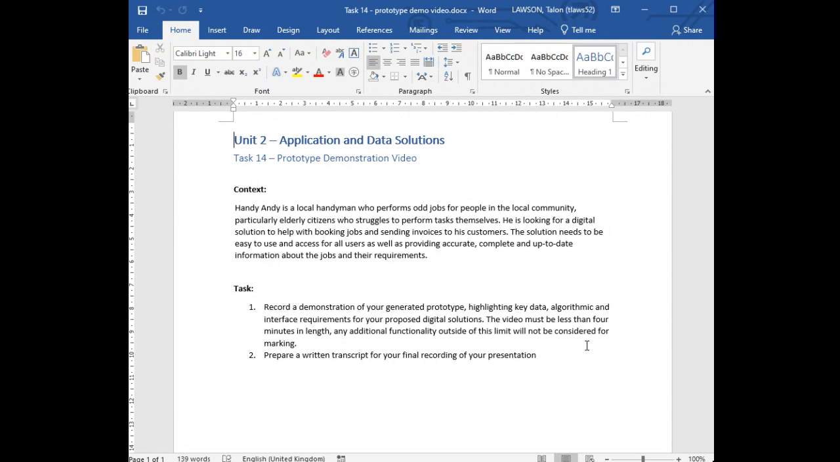Once you've done that, also look at preparing a written transcript. A transcript is just a document which contains what you've said in the video. The reason why you'd want to produce that is if, for example, your submission is selected as a sample when we go for confirming your results in IA2 or IA3.